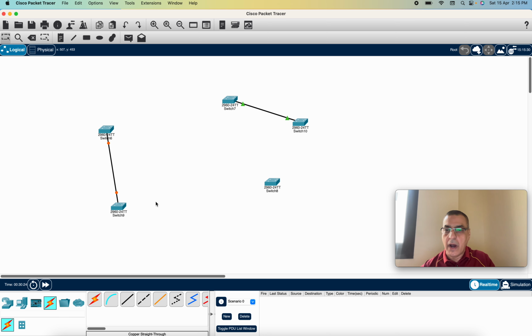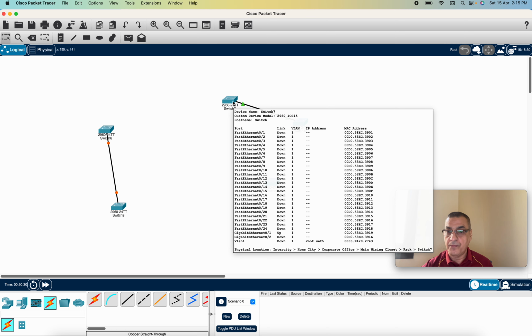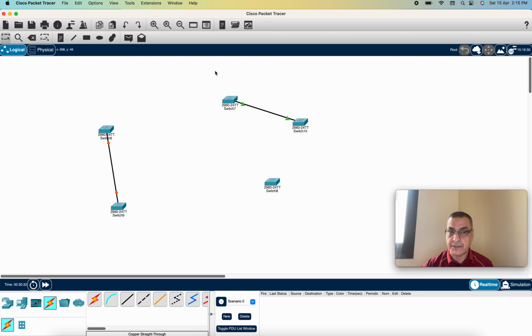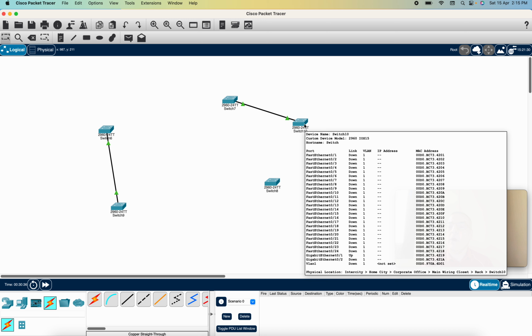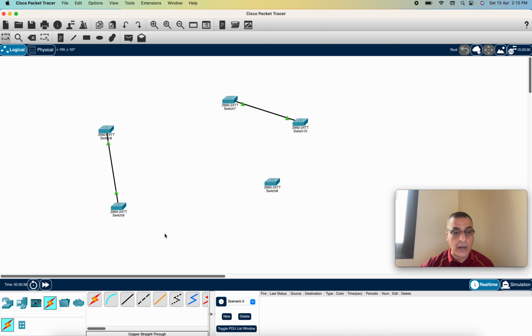In order to have one switch with many gig ports, notice that all of these have only 2, the last ones. This one also has only 2. Now, if I want to create 5, for instance, I go to switches, click on this one, and get an empty switch. It is an empty one, and I will put it here.